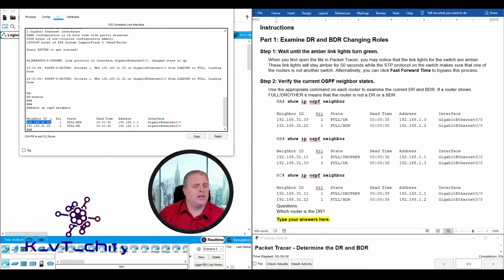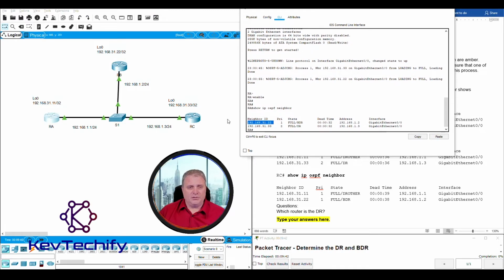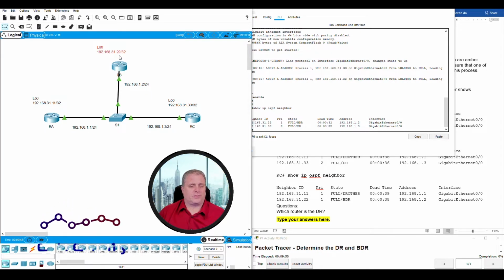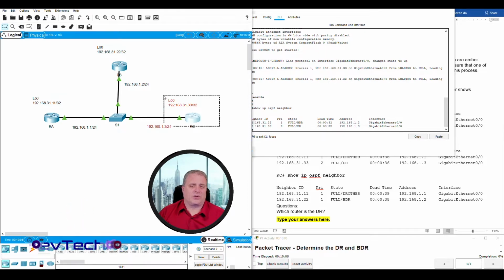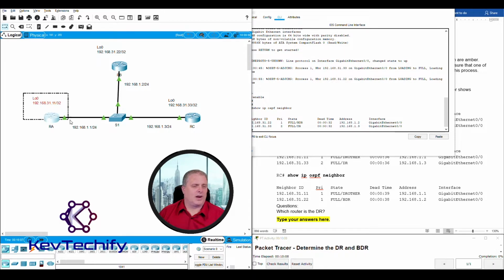First one right here is 192.168.31.22. If we look at our topology over here, the last octet here is .22. What that signifies is that we're on router B. B is 2. You're going to get that connection here pretty soon. And if we look over here, the last octet is .33, and that's on router C. And then router A, the last octet is 11 or 1s. So A is 1, B is 2, C is 3.